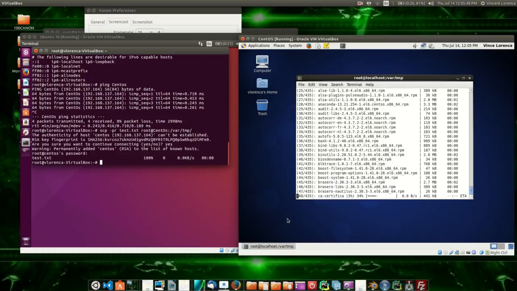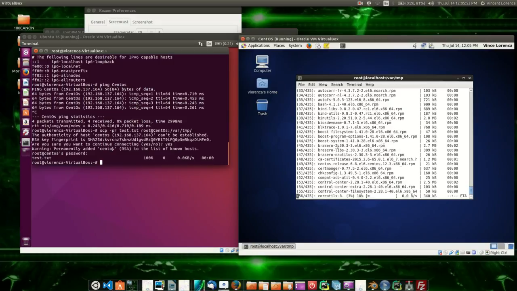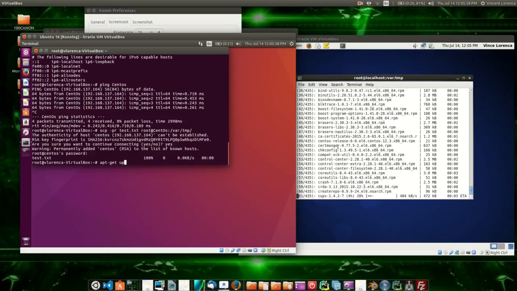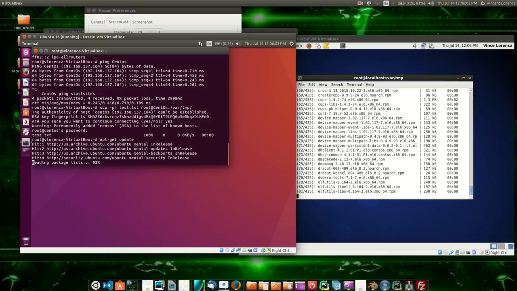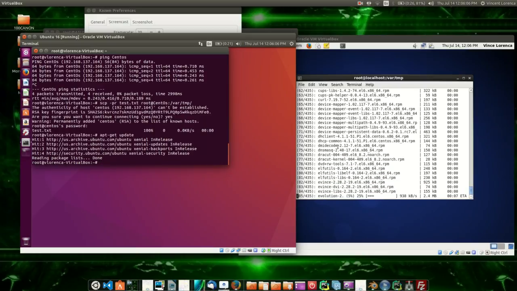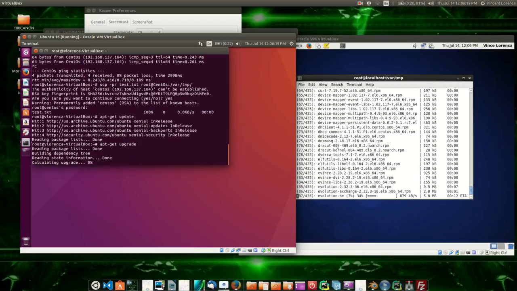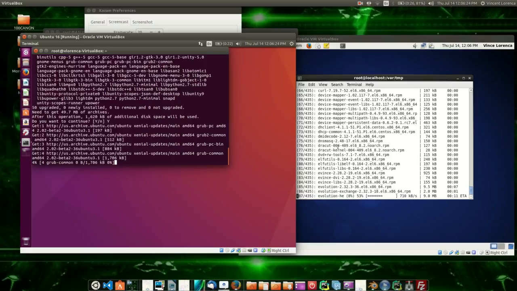Like I said over here, on Ubuntu it's apt-get update. And it pretty much does the same thing as the other one does. They're just different commands. And since we already updated Ubuntu 16.04, it didn't take that long. I don't think there's anything really to upgrade. Oh, yes, there is. Okay, so we'll do it. There's a few libraries to update.